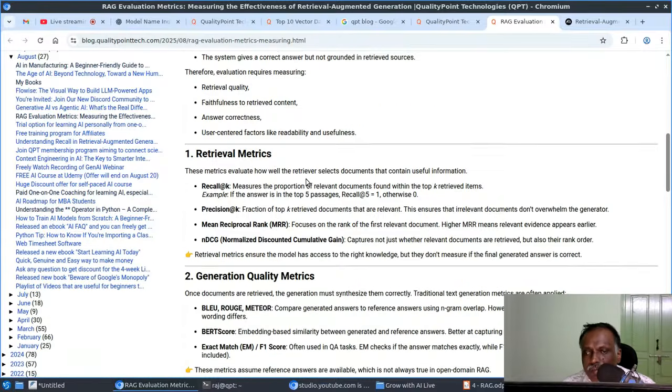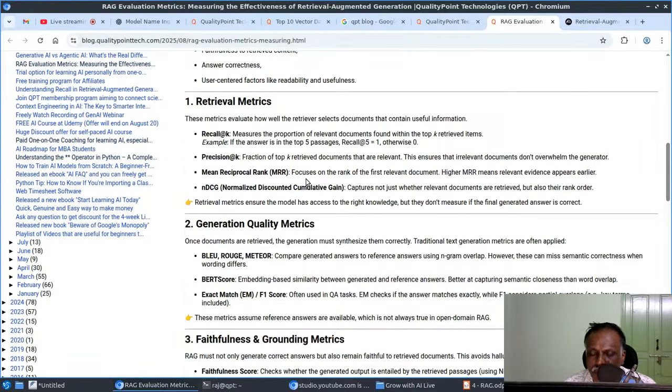In AI itself, AI evaluation is an important part. Even in any software development, software testing is important, right? Similarly, here we have to test the model, that system, the RAG pipeline. So if you are familiar with AI development, you should know about recall and precision, right?